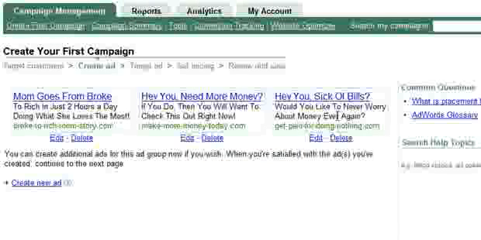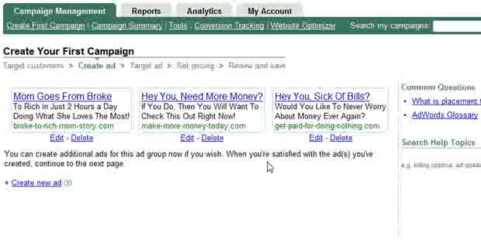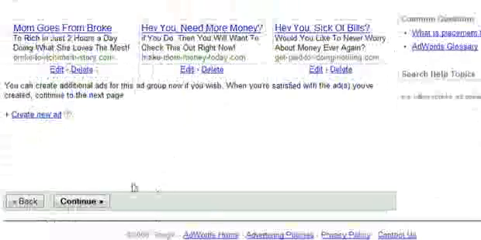And then here we go. So now we have 3 really cool ads here that we can use anywhere. I mean, we can use them on debt sites. We can use them on these mom sites. So let's go ahead and hit continue.